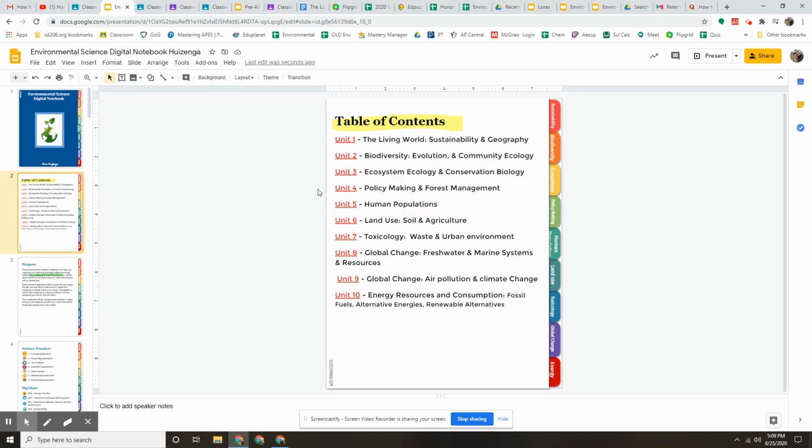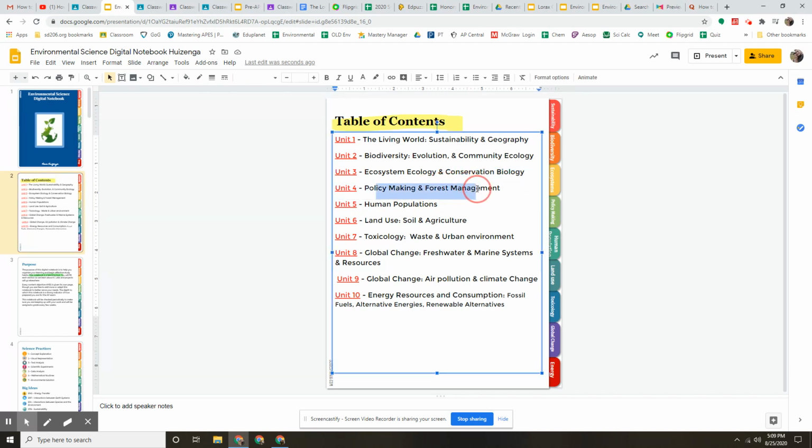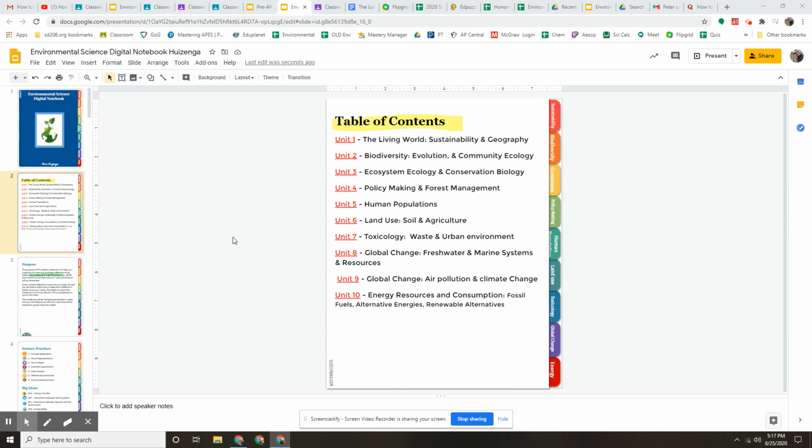Let's take a look here. So right here, we have our table of contents. So this is going to be all of our units. We're not going to add anything else into here, okay? But we have Living World, we have biodiversity, community ecology, ecosystem ecology, forest management, human populations, land use, soil and agriculture. We might bounce around a little bit. Because we're online, it's going to be a little bit slower for a semester. Like we might end up saving this for a little bit later, or even getting rid of it. We might just do human populations right after ecosystems, because I think it's a little bit more interesting. But yeah, we'll see how we do as far as time goes. All right, so that's our table of contents.